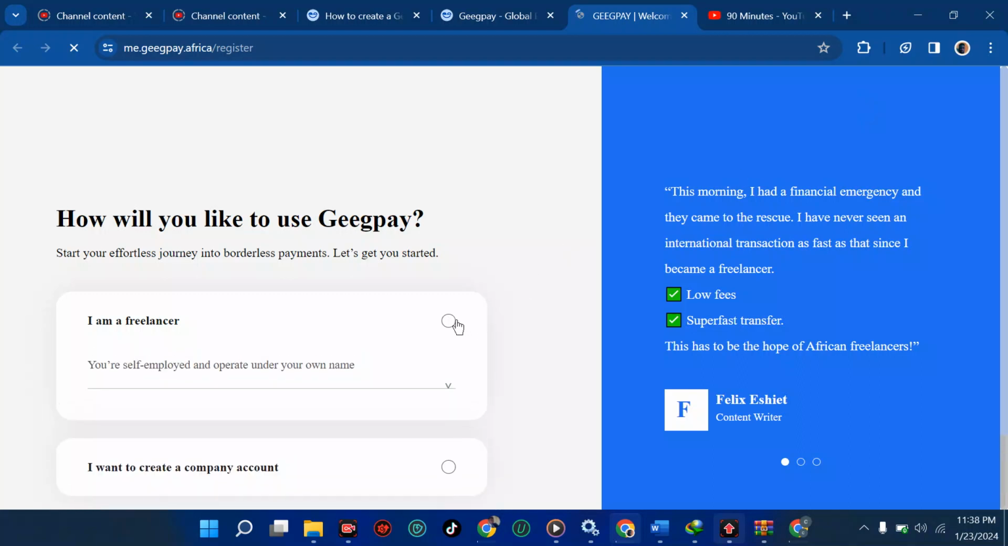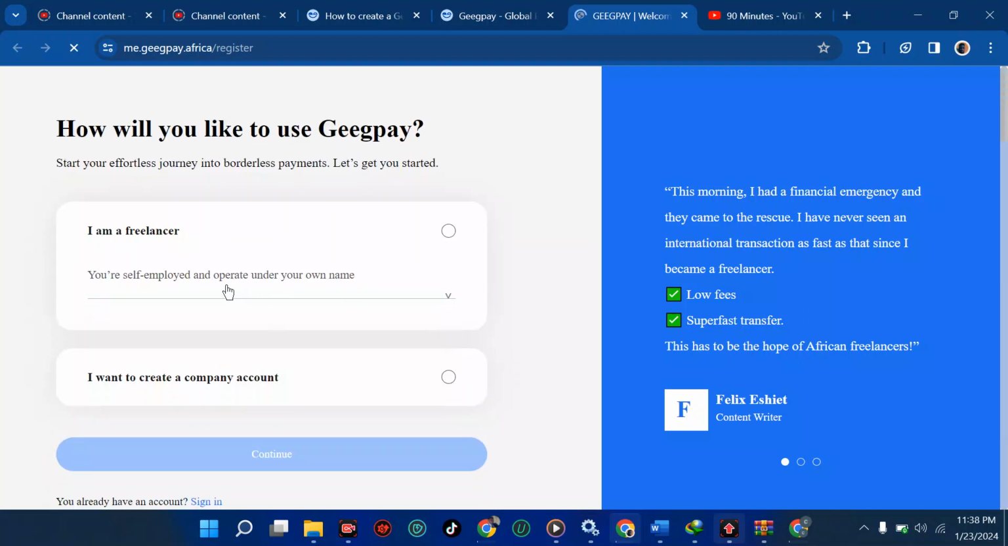You already know what a freelancer is. You do remote work for people, or you do jobs for people and you get paid for that. So I'm going to click on this. I'm a freelancer, and it says you are self-employed and operate under your own name. Yes, that is the best way to go about it. So we're going to scroll down and see. Let's click inside here and see if there is any other stuff.